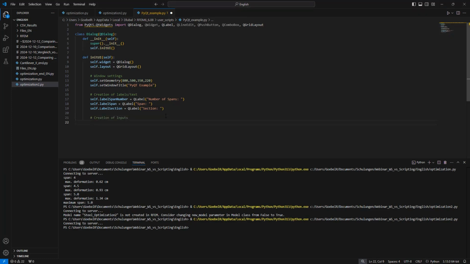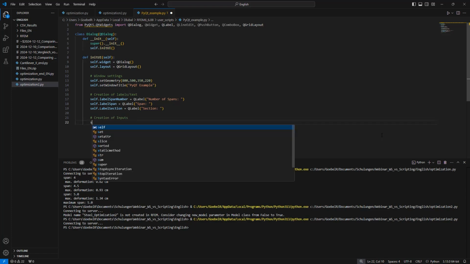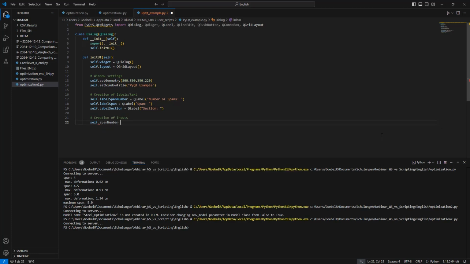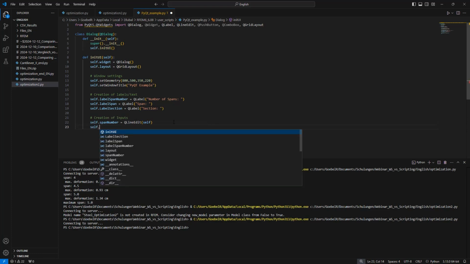Now I want to create the input fields. So as you saw, I have two input fields to input the span number and also the span. So I create a first input field called span number, and I can use the class QLineEdit, and this simply creates the input field. I do the same for the span.